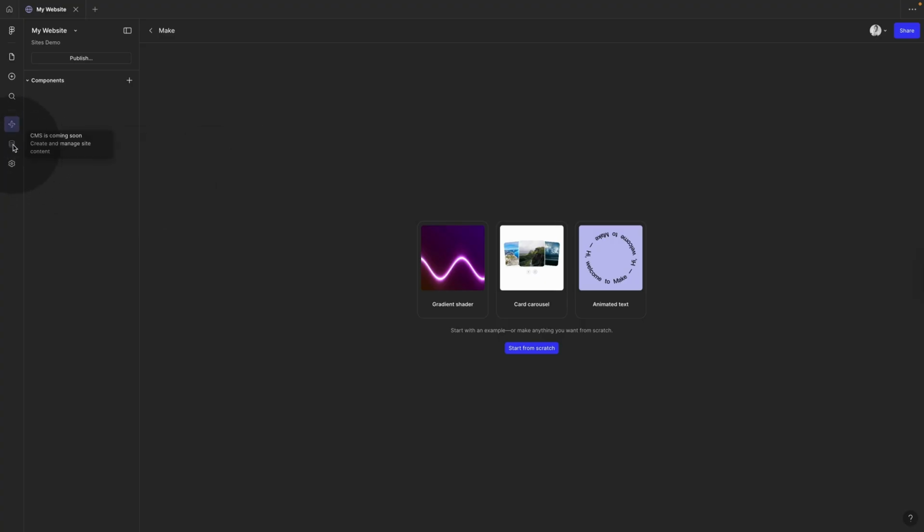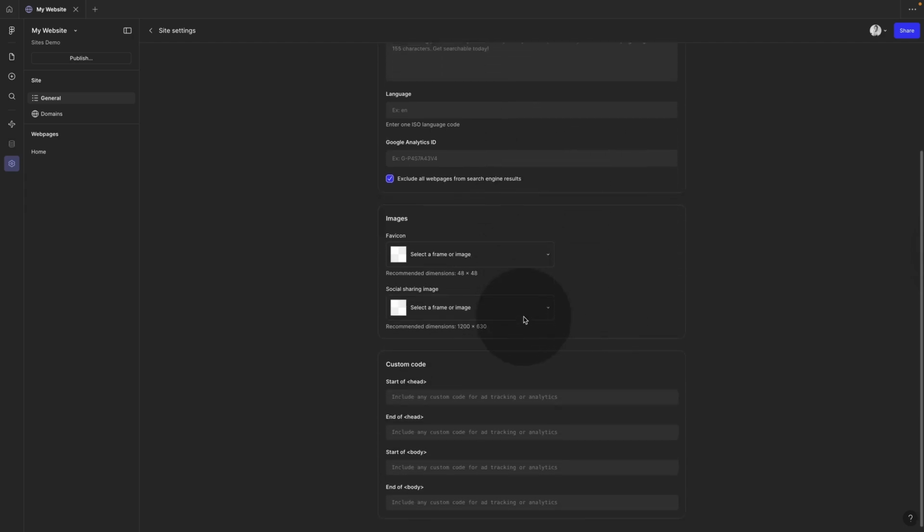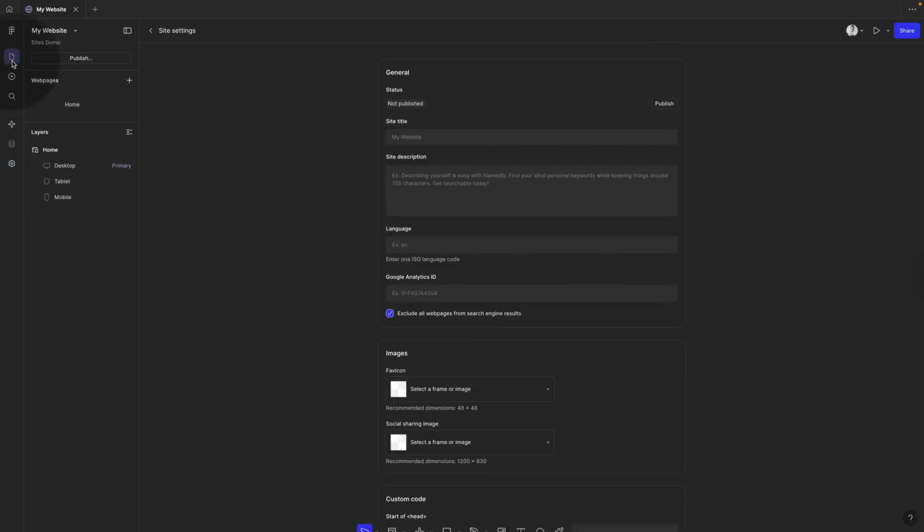Figma is bringing a CMS right now at the moment of recording. This is still in progress, but I'm going to add this as soon as it's ready. And then over here we have some settings. So this is where you're going to set things like favicons, preview, and information about your page. Again, we're going to run through all of this.